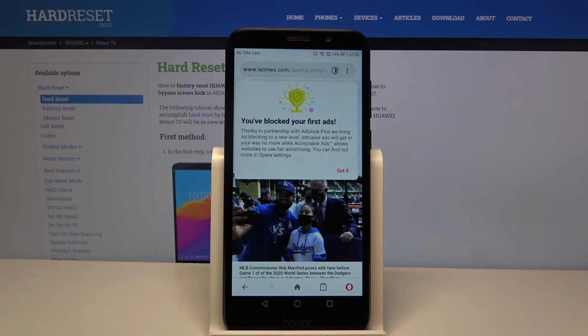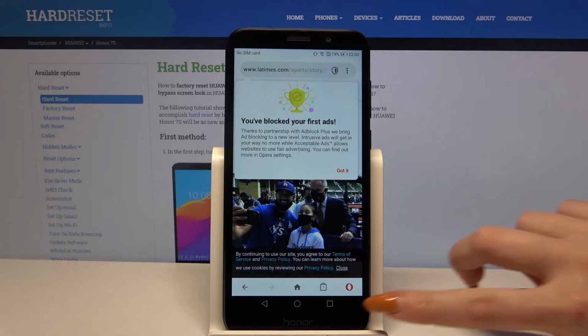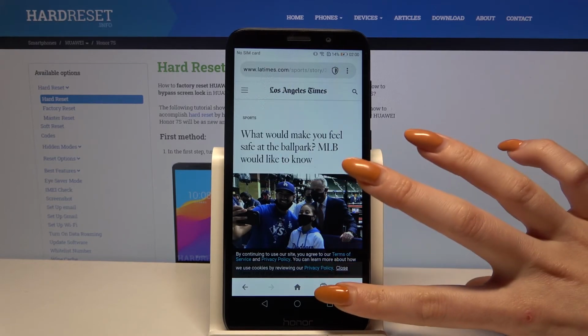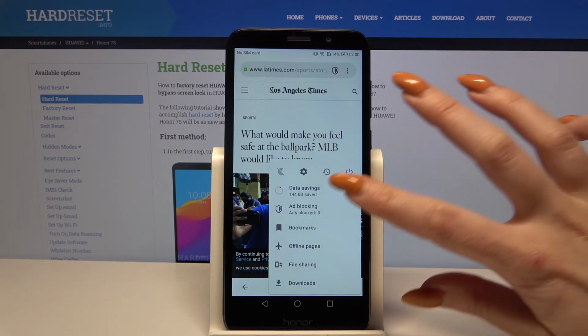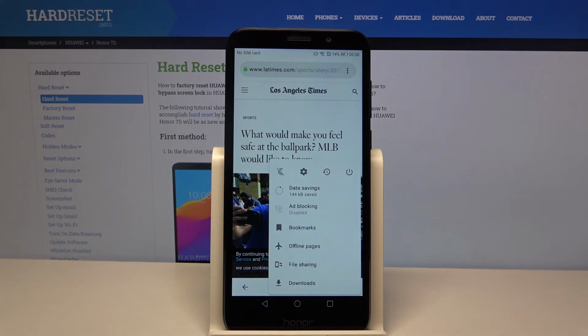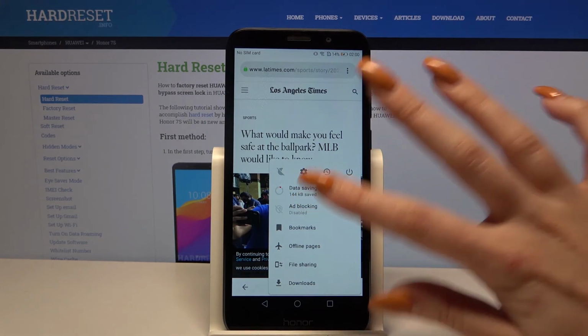If you wanna turn off Adblock, tap at the bottom right corner. Choose ad blocking, and now Adblock is off. You can turn it back on the same way.